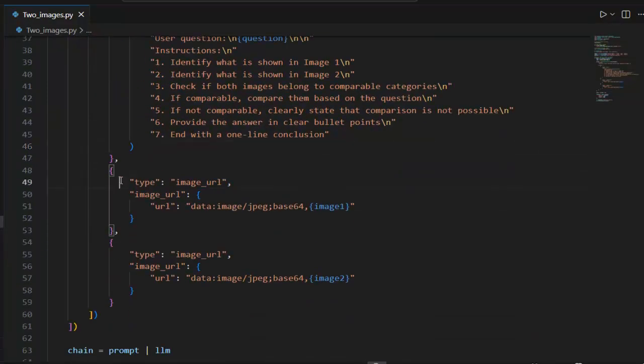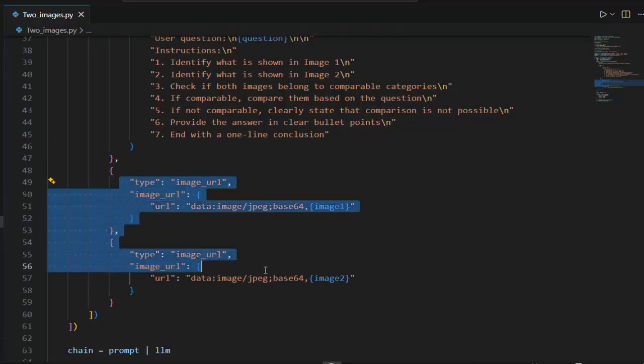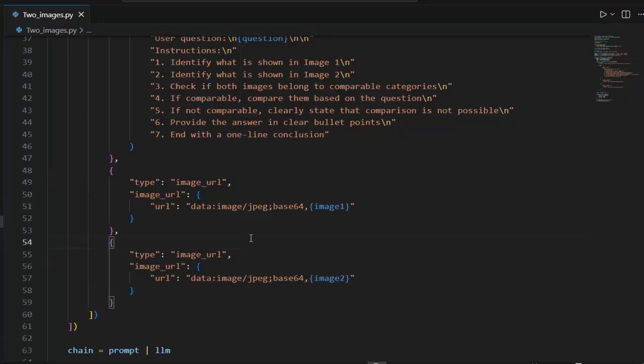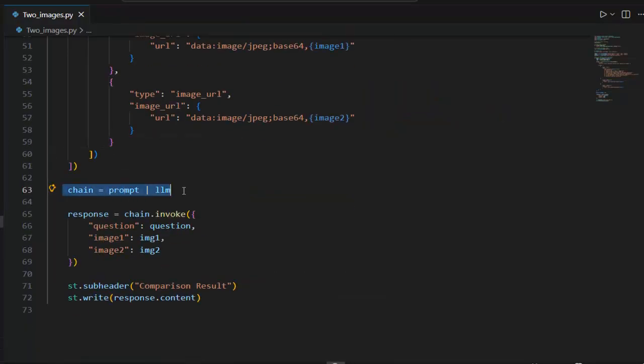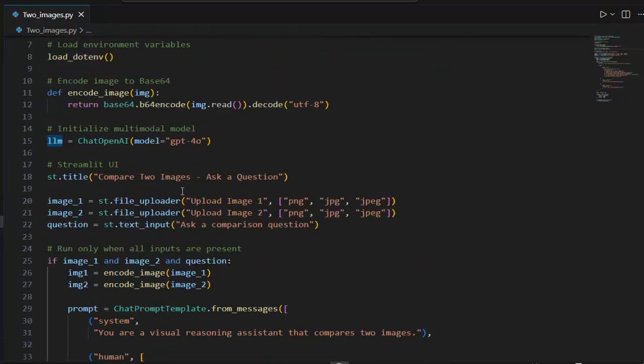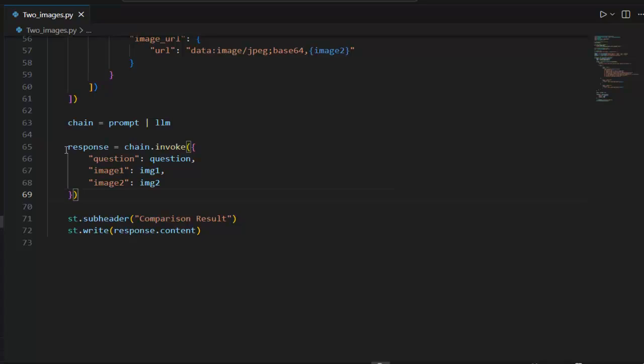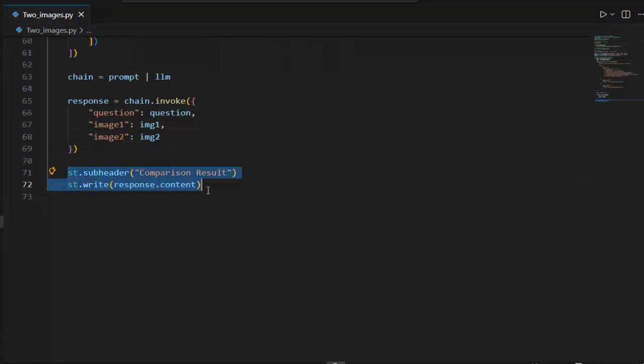You can see both images are attached in the same way as before in base64 format. The only difference is that now the model receives two images together in place of one that we have used in previous applications. But currently we are using two images, right? Now our LangChain pipeline, this line is unchanged. We are providing the prompt to our multimodal model GPT-4o, right? This one. Here we are invoking the chain with the user question and both images. And here we are printing the result on our web application.